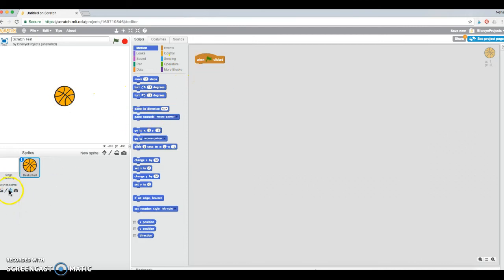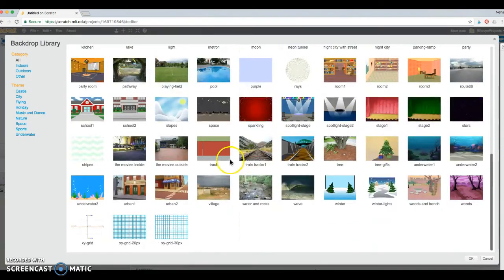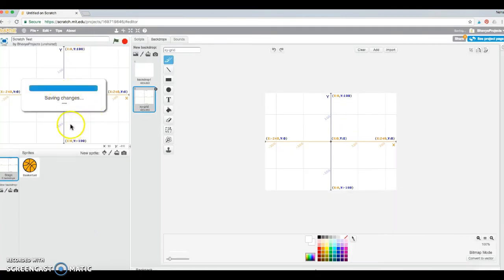Now, if you actually come to backdrop, it'll be easier for me to explain like this. You can go to library and choose a backdrop. Just go to the bottom, and you've got this XY grid. I'm just going to choose this one right here. Okay.